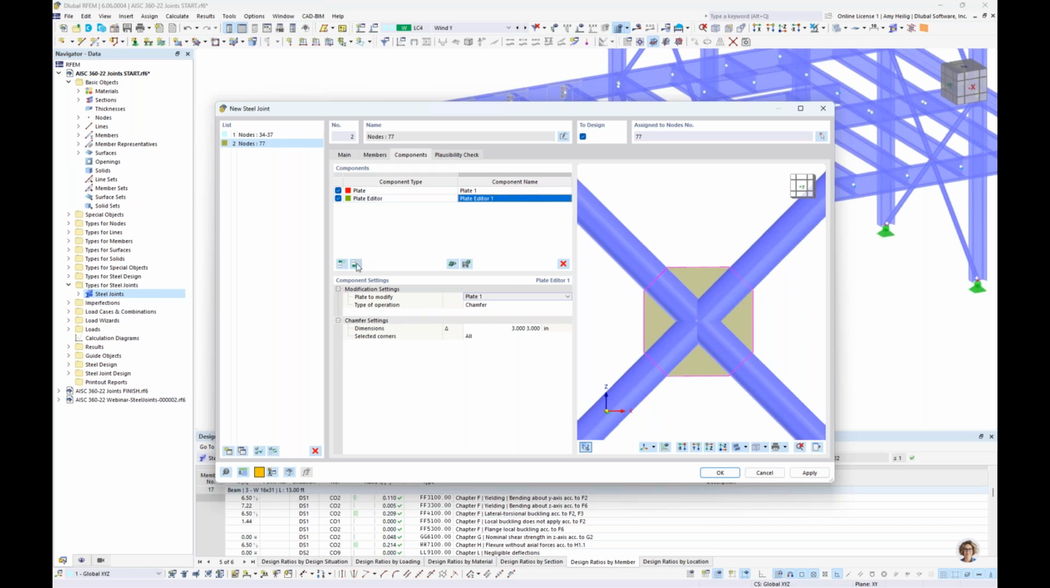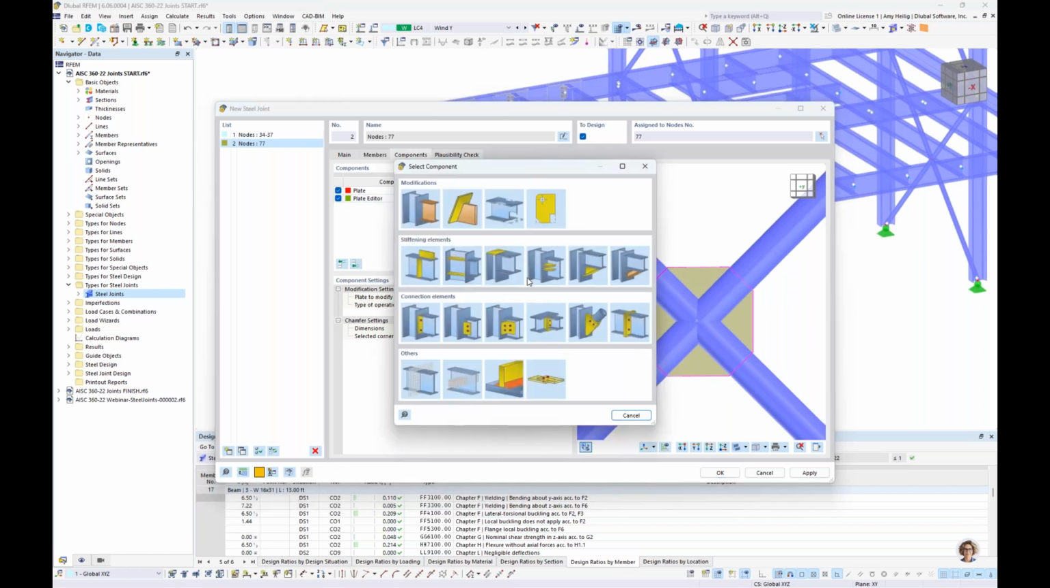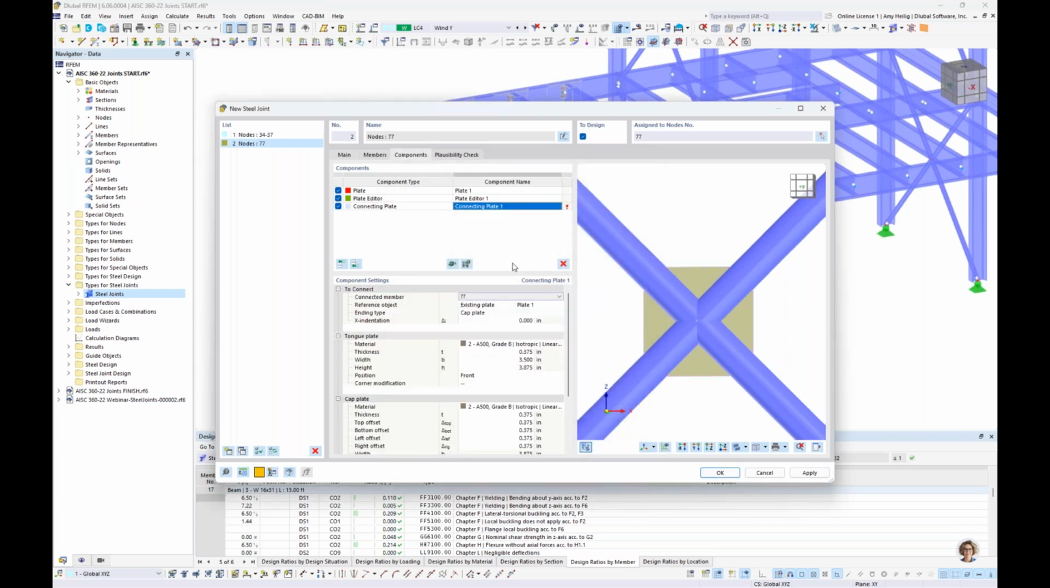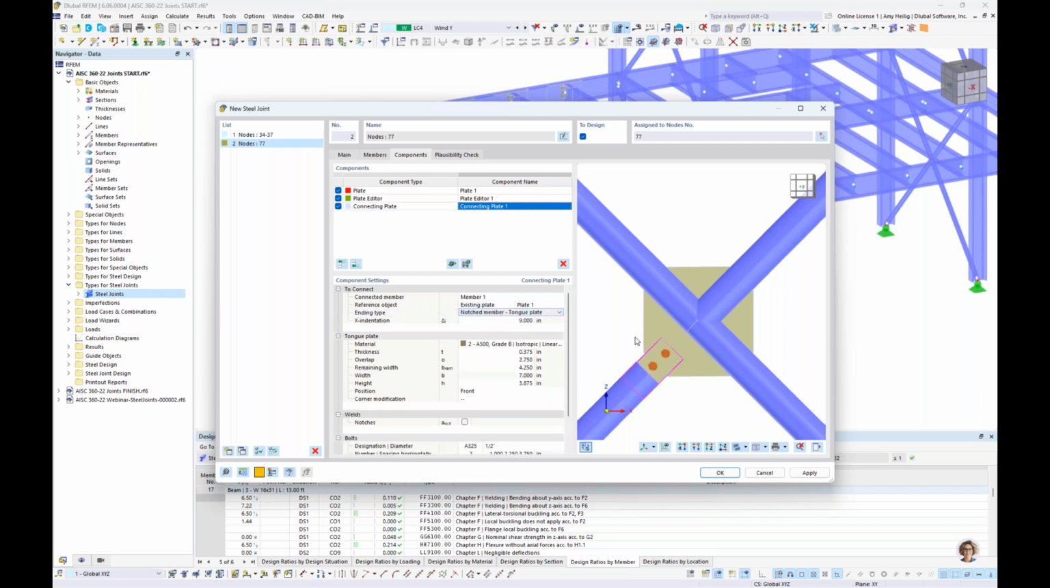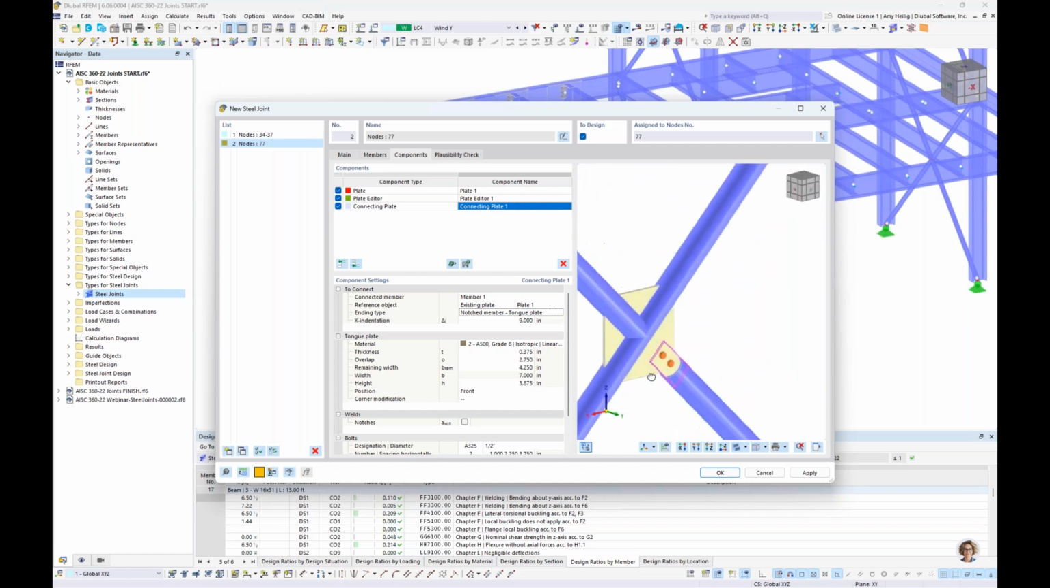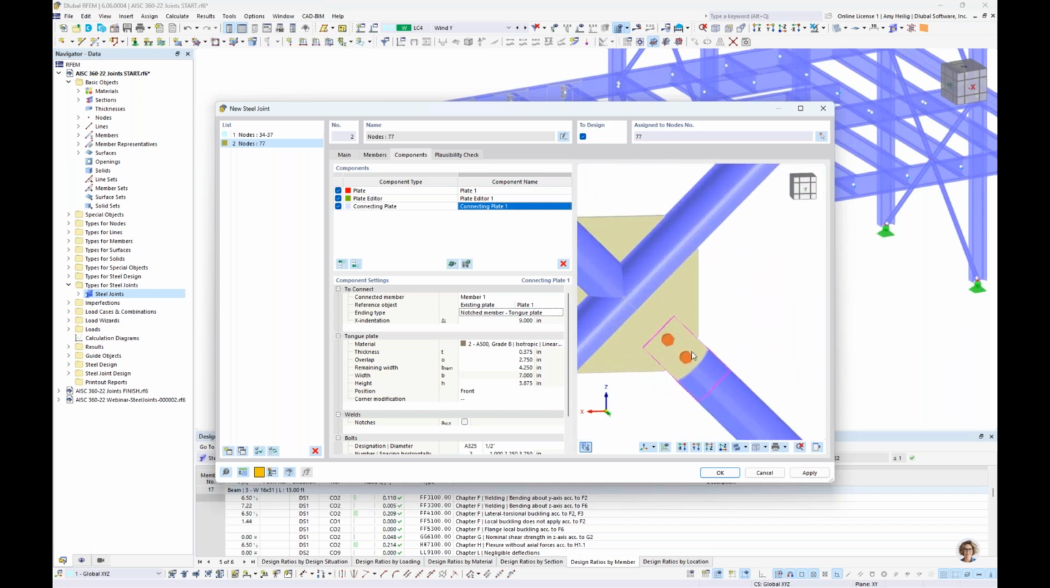We then add in our third component, and this one is going to be of the type connecting plate. But as mentioned in the PowerPoint, this is a new feature that we recently added where I can select here member number 1. And we have the drop-down option to create a notched member with a tongue plate. So if I rotate this around, you'll notice that this tongue plate was automatically created, attached to this bigger plate here by means of bolts.